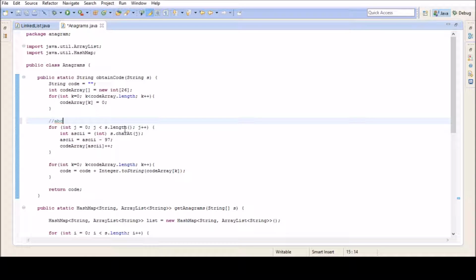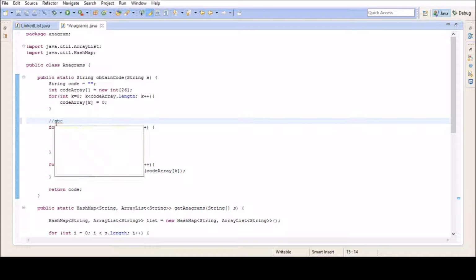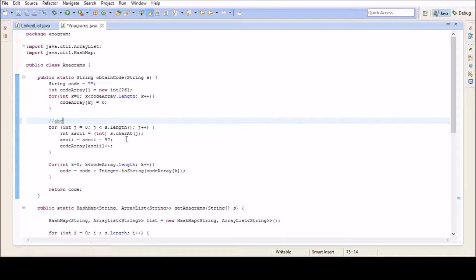How does it do it? It takes the ASCII of the character. The ASCII of A is 97, so 97 minus 97 becomes 0. That's the first character that we have to increment. Then B is 98, so that's code array sub 98 minus 97, which becomes 1. So code array sub 1 increments its counter, and so on and so forth.